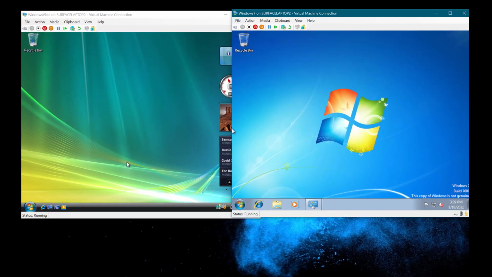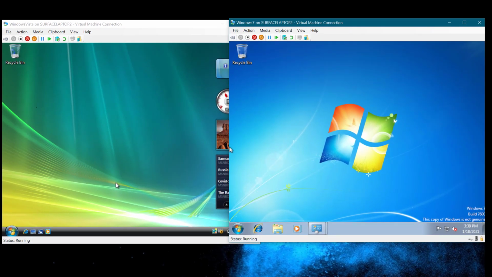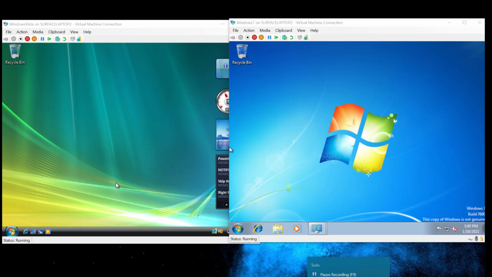So this Windows Vista session is the one I used for the last video, exactly where I was up to with gadgets and everything else, and here is my Windows 7. These aren't activated. I don't even know if they will activate anymore. So we've got a couple of things that won't work, but we should be able to get away with most of them.